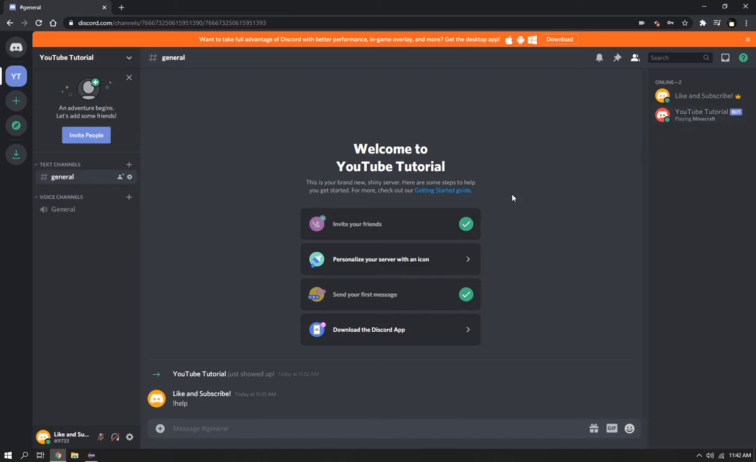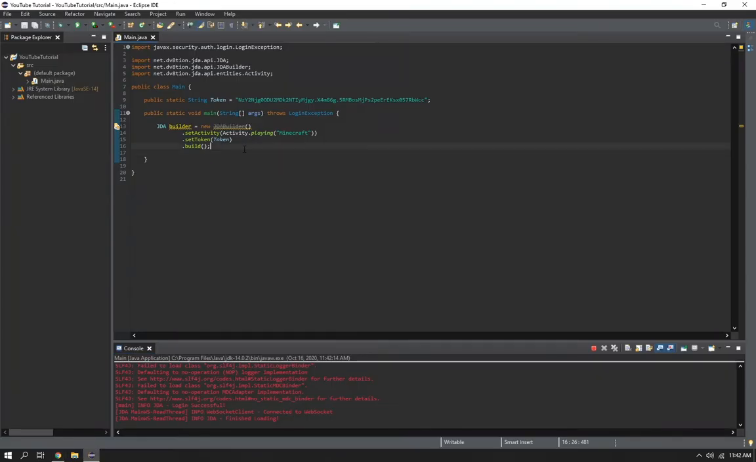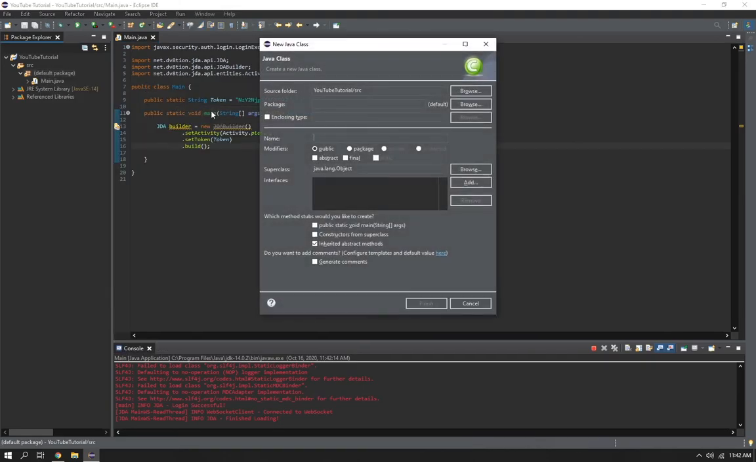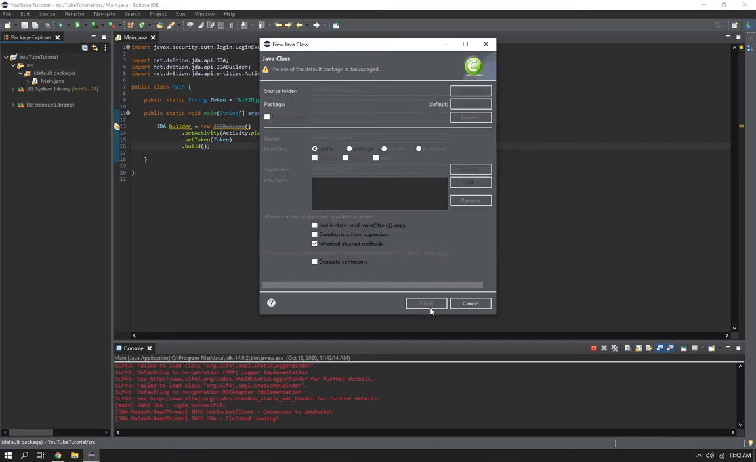So now you're probably wondering, how do I make it do things when I type in a chat? That's pretty simple as well. We want to right click on default package. We want to make a new class, and we're going to name this HelloCommand. We don't need public static void main string args right now.